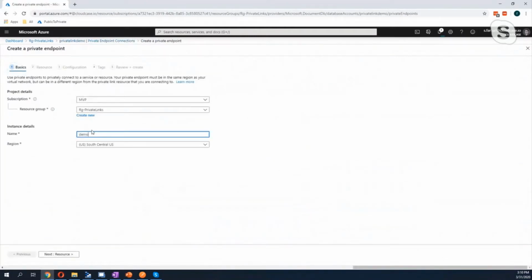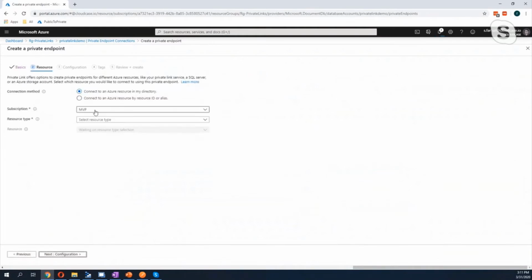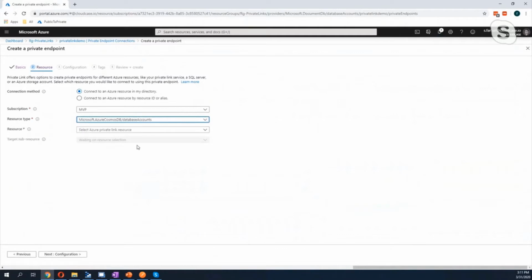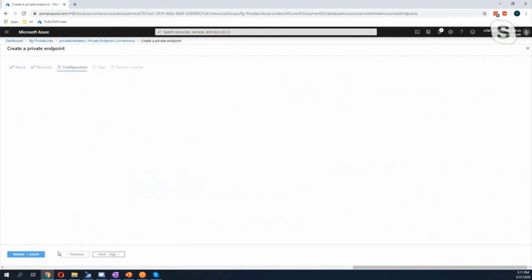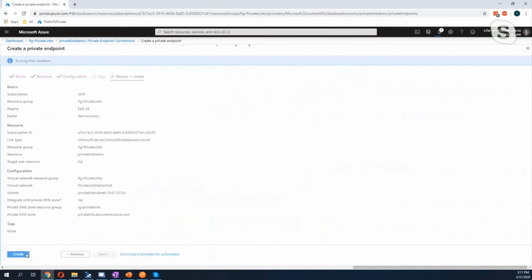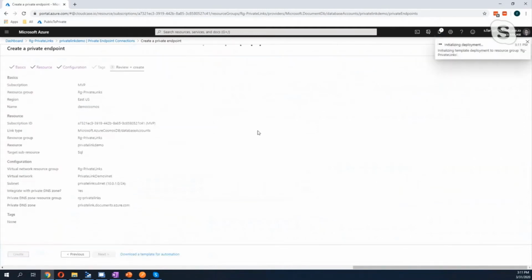So demo Cosmos. Okay. East US, next, resource. The same thing. I will choose that I want to connect to my Cosmos DB. I will choose it. And here I can only today use the SQL API. So here the same thing, private link. I will use the privatelink.documents.azure.com private DNS zone that I have already created. And we will wait for the creation.